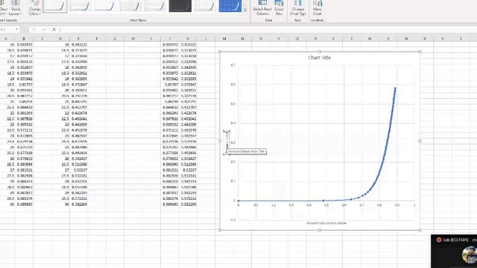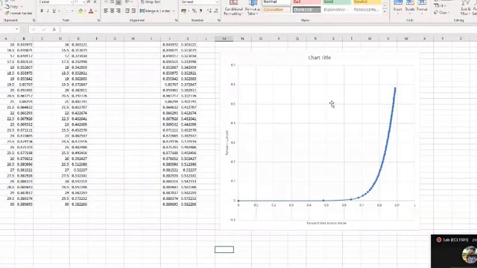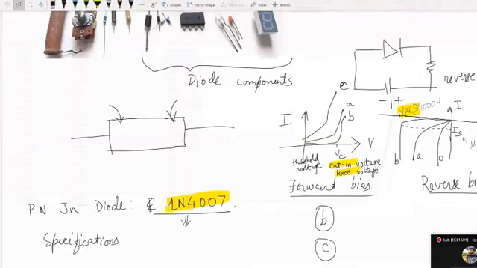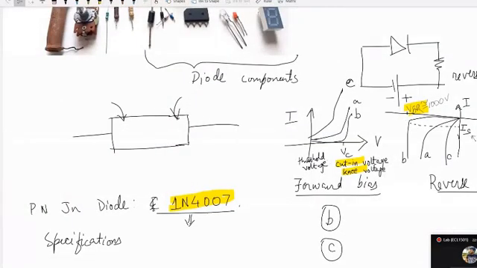So, satisfied with this graph, let's go for the reverse bias. For reverse bias, our range of voltage should be very high. That is, reverse bias should go up to say 1100 volts, because we need voltage beyond the breakdown voltage of the PN junction that we have taken, 1N4007, which is 1000 volts.